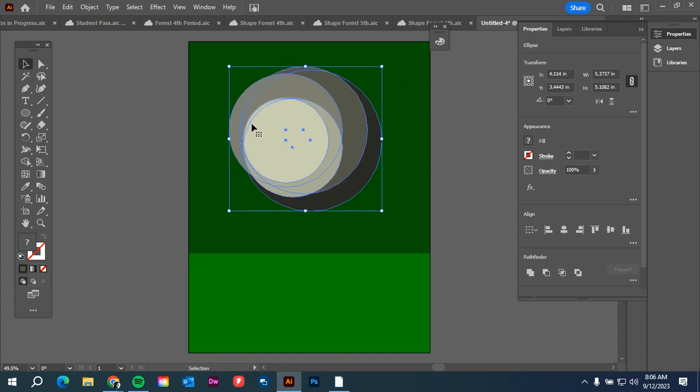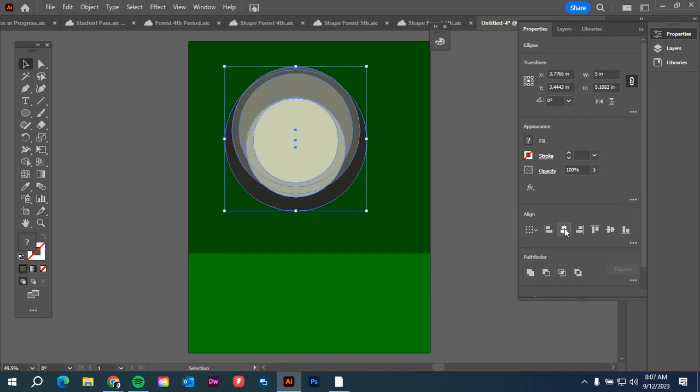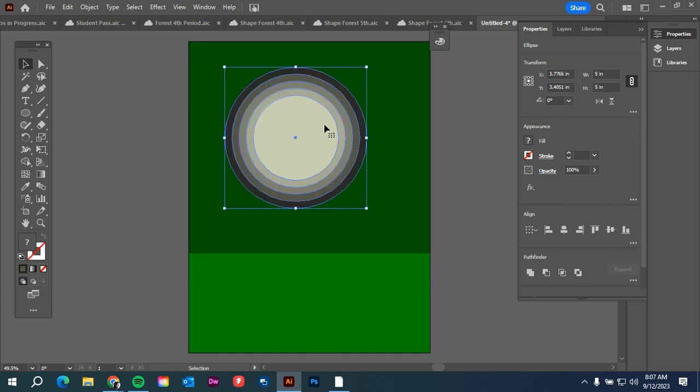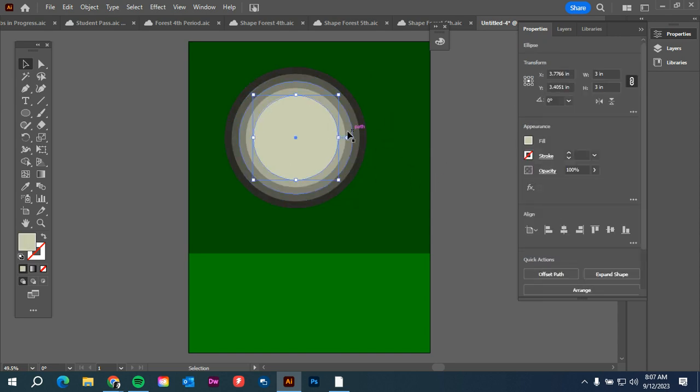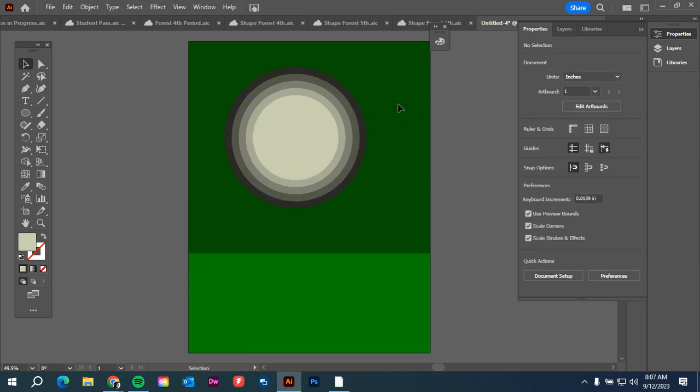When I select them all, you can see in my properties panel the alignment options pop open, with horizontal align and vertical align. This is what I want you to click on. So we'll click on the horizontal, and then we'll click on the vertical, and now it's perfectly lined up. Again, they are not grouped together. If I unselect and then click on them, you can see that I only have whatever circle I'm clicking on.